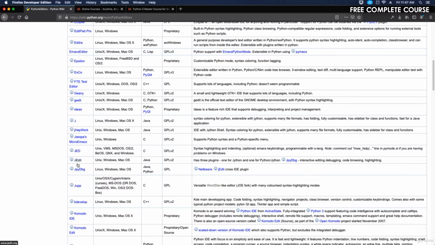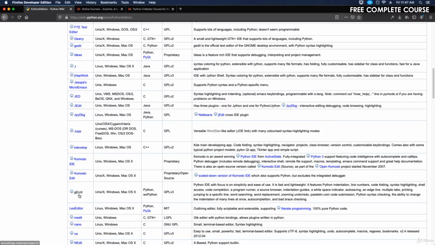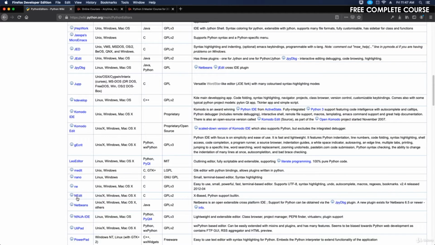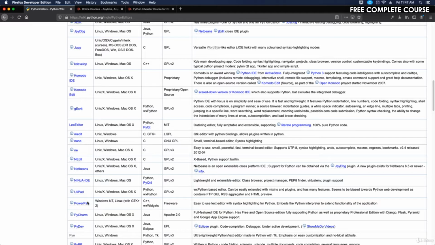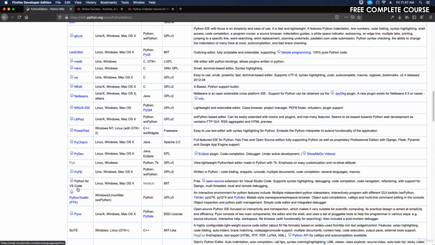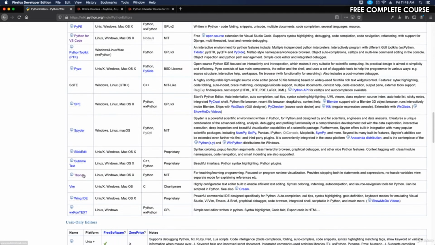JHeapWork, JEdit, JPy, JUP, KDevelop, Komodo IDE, Komodo Edit, Leo Editor, Nano, MedIt, NEdit, NetBeans, Ninja IDE, PowerPad, PyCharm, PyDev, PyPE, Python for Visual Studio Code, which is what we're going to be using. Okay. Python Toolkit, PTK, and then PyZo. Okay. SPE, Spider, Slick Edit, Sublime Text, which is another great editor. Thonny, Vim, Wing IDE, and WXContext.